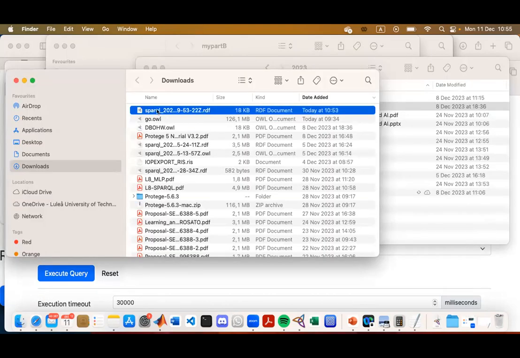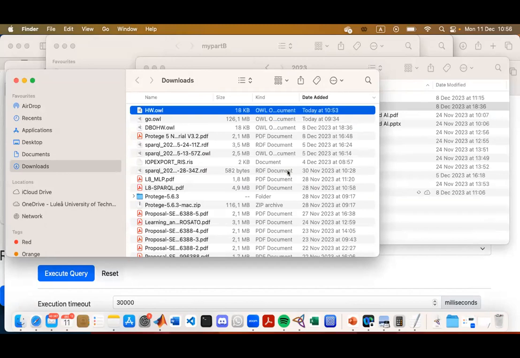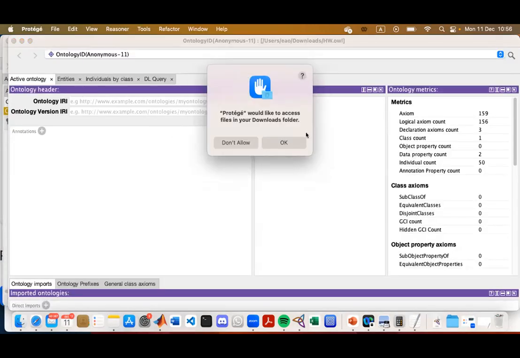Let me just give it some meaningful name. Maybe height, weight, height, weight, OWL. Yeah, it can work with RDF, no worries. It is actually just an RDF format. And then we go. Well, we can click on it immediately. Okay.